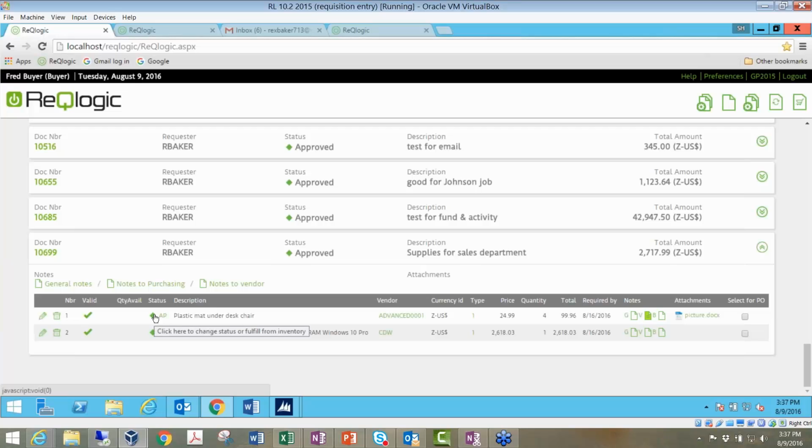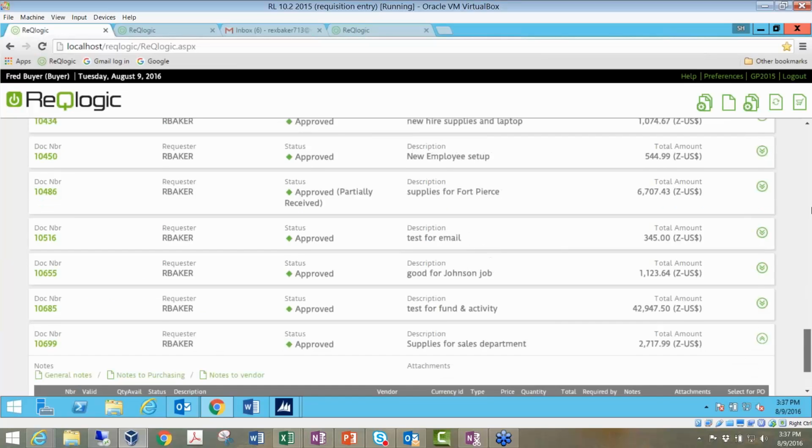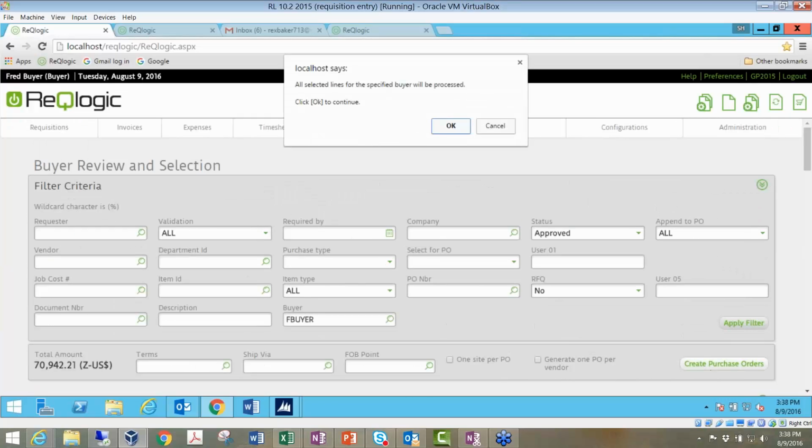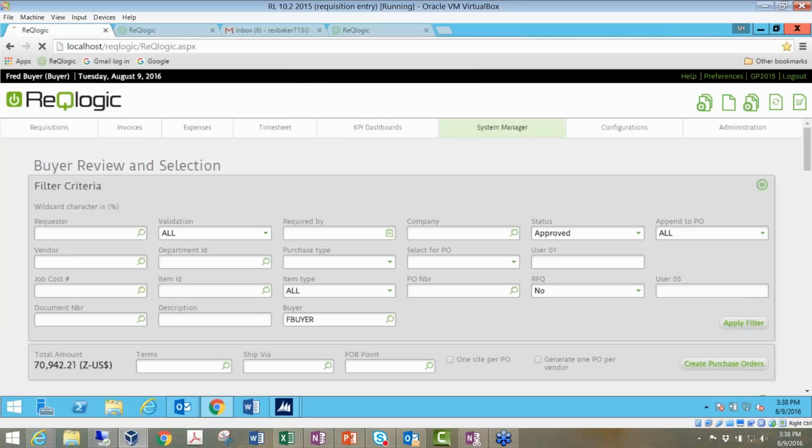You would hover over here to fulfill from inventory. You can fulfill all of it or partial from inventory. It will be deducted from the amount that you can create the PO from, or the PO capability will be completely erased if you're fulfilling the whole thing from inventory. You check the boxes when you're ready to create the purchase orders. Select generate 1 for PO, and you create the purchase orders.